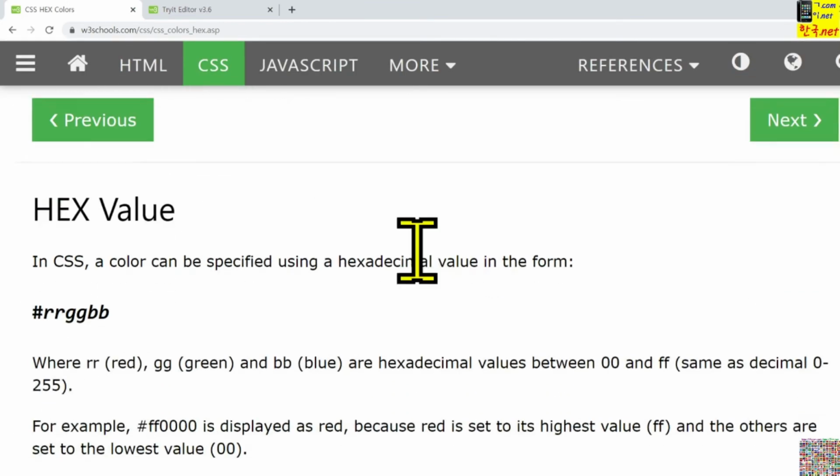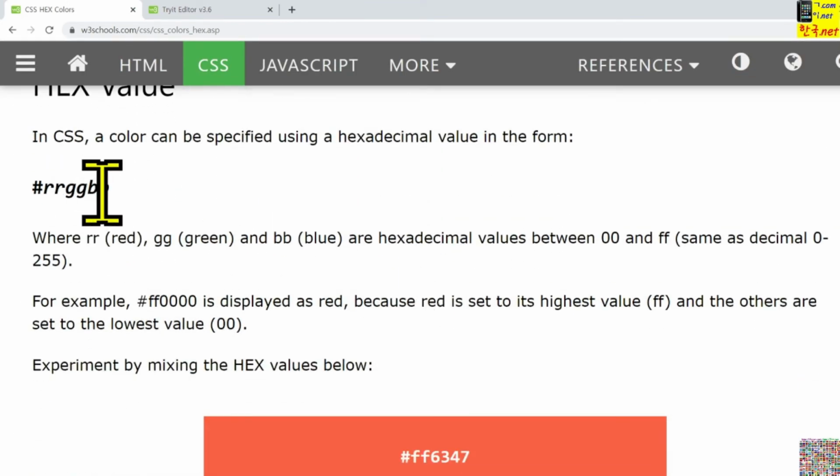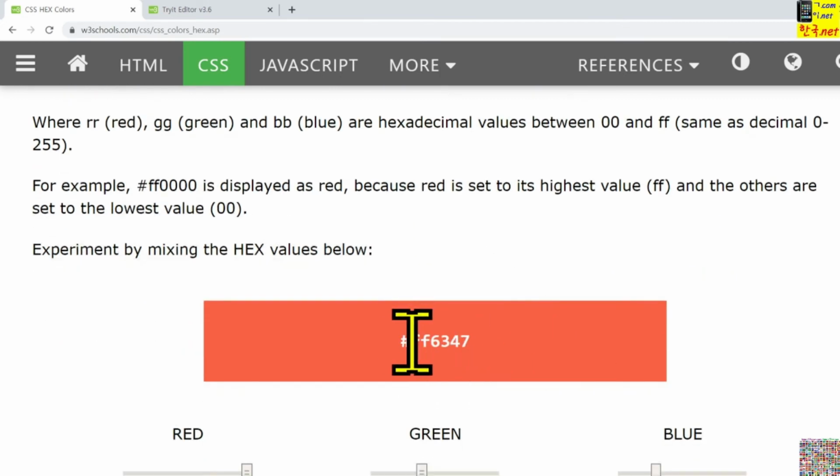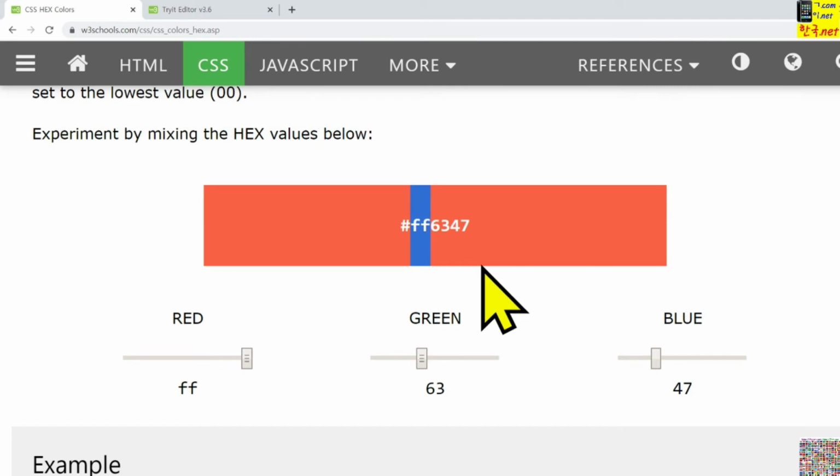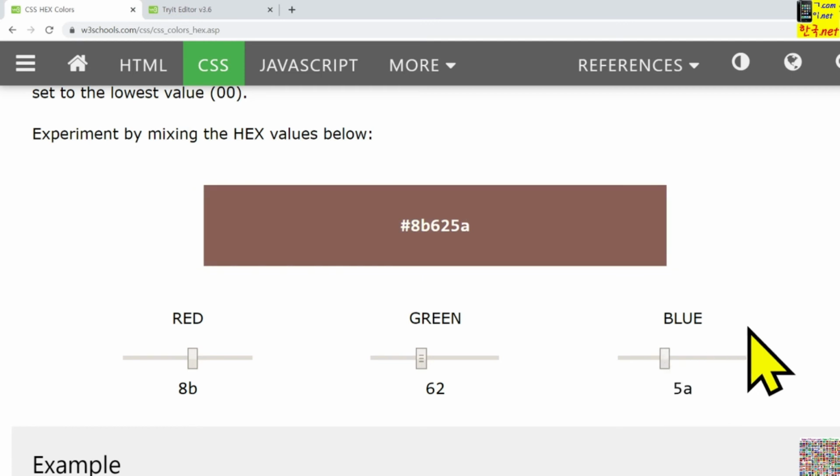Hex value, hex colors, we can use that for RGB, this 1 byte, 8 bit, in hexadecimal notation. RGB we can show in this way, as a hexadecimal number. If you are sliding this bar, then you can show different colors. This one is controlling the green color, and this one is controlling the blue color, and a huge amount of different kinds of color.